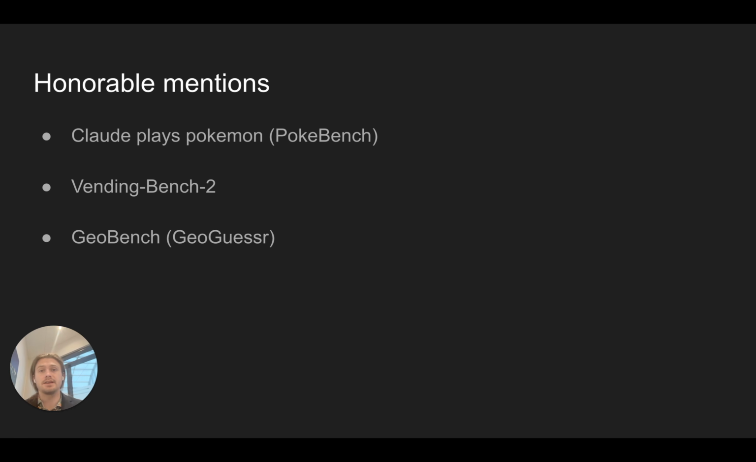So each day it has to make investments in new vending machines, decide how to stock up the vending machine, set prices, and also react to unexpected events. This tries to mimic how well an LLM can actually perform in a business context.